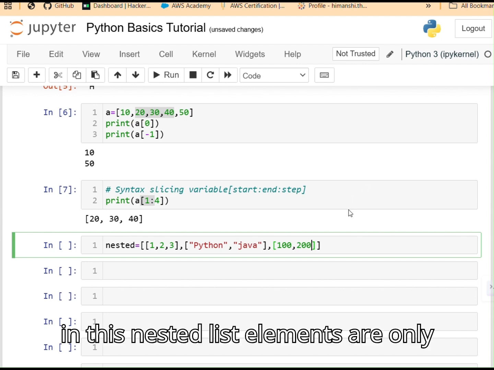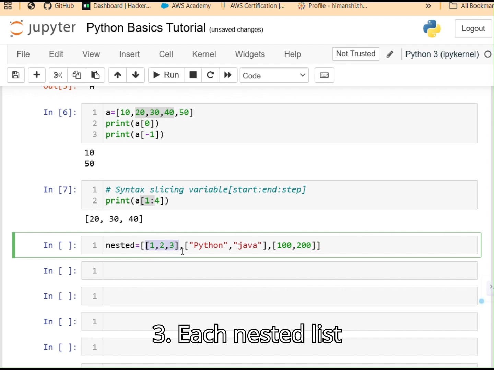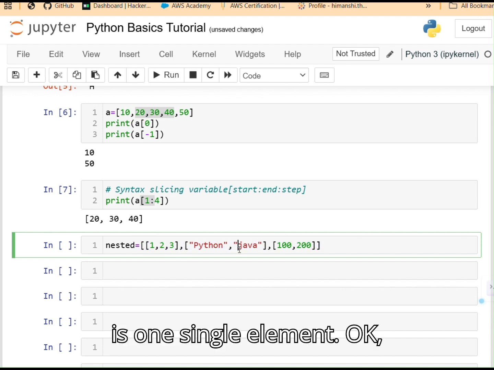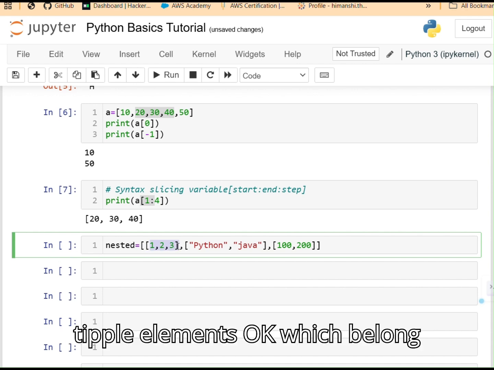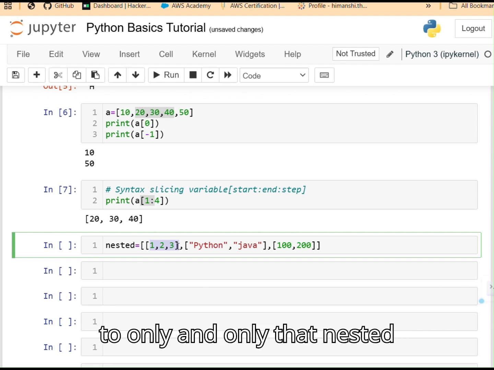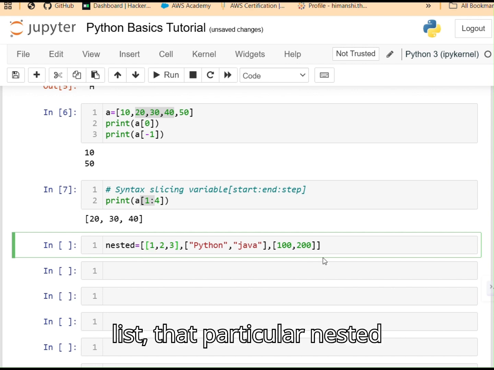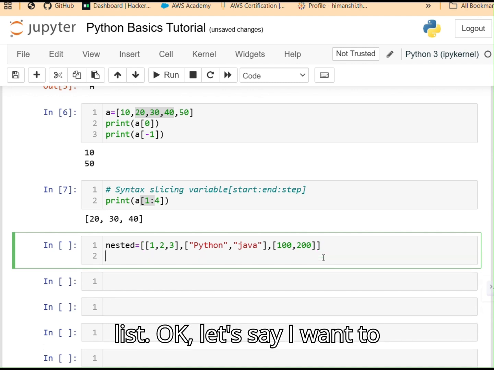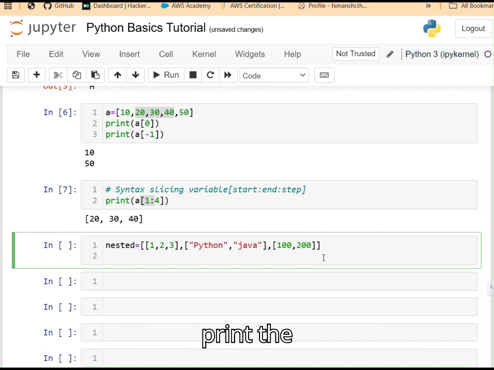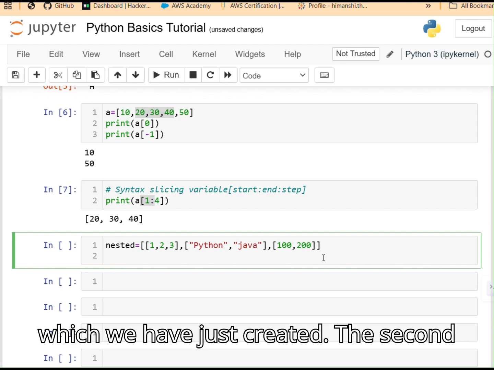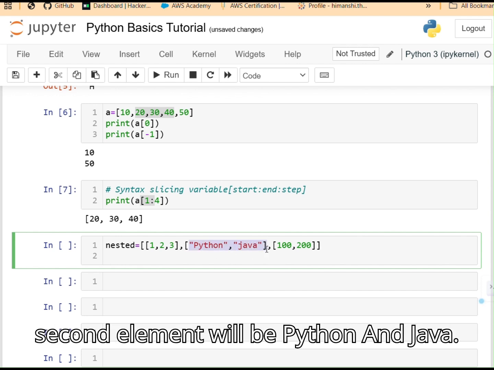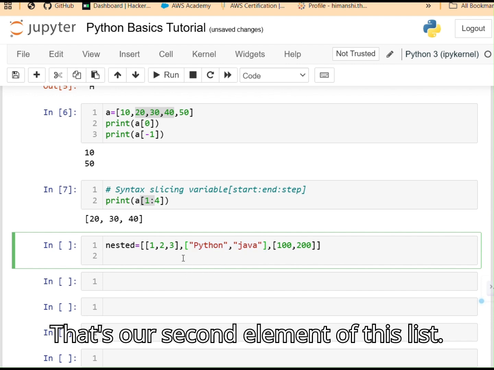All right, so in this nested list, elements are only 3. Each nested list is one single element. But inside that nested list, you have multiple elements, which belong to only and only that particular nested list. Let's say I want to print the second element of this list which we have just created. The second element will be Python and Java.